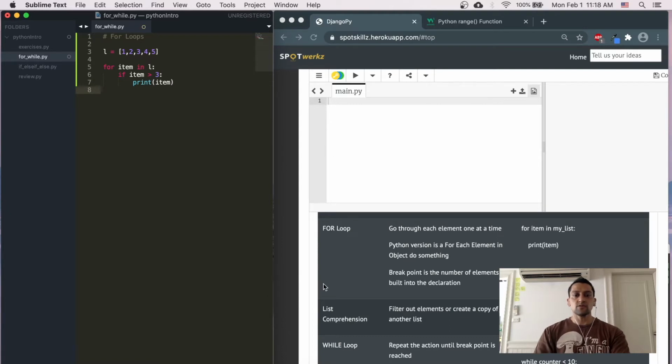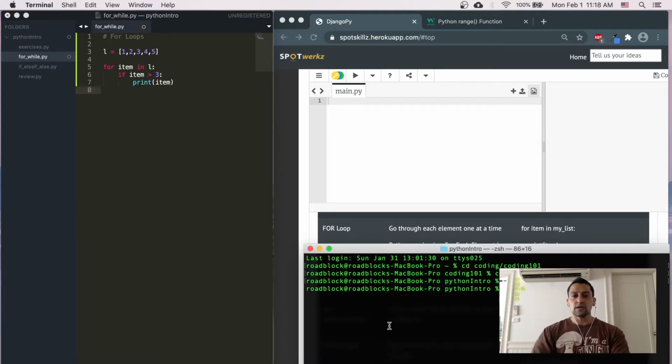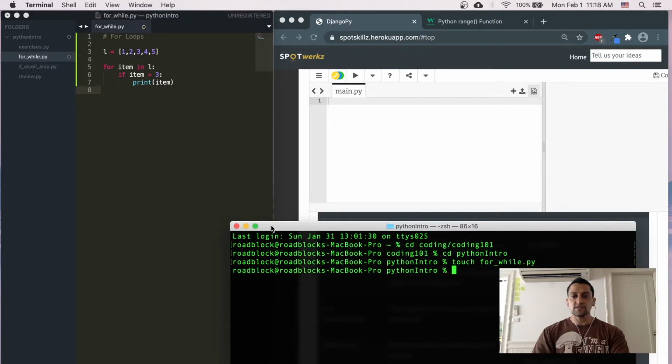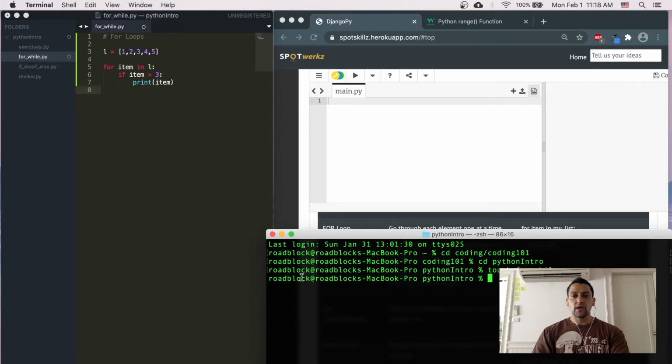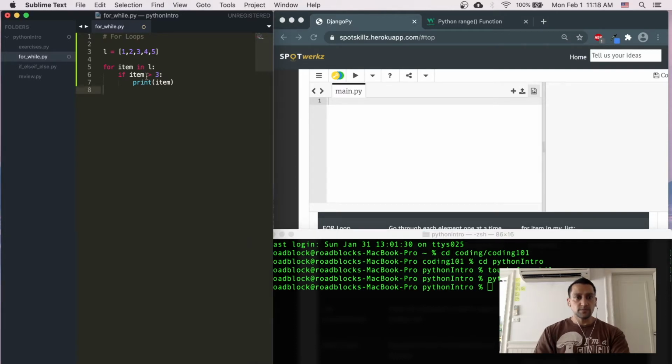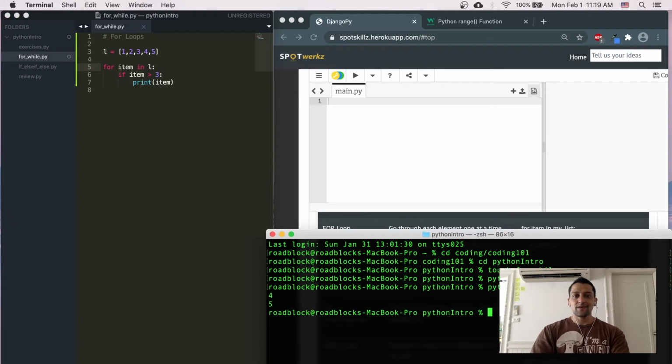In my command line, I'm going to increase the font size of this and adjust our space a little bit, and we can do python3 and run the file. Whoops, did I not do that right? Pretty sure I did. Oh, my save, sorry. And there we go, we get 4 and 5.